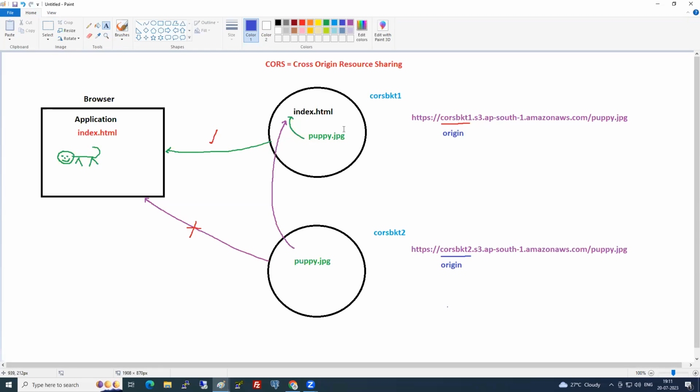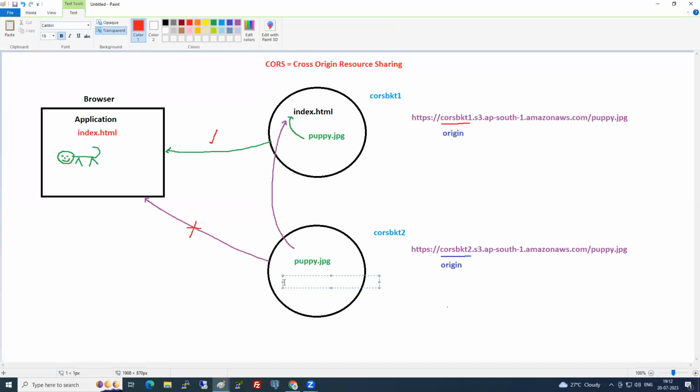Are they sharing the resources by default? No, they are not sharing the resources. So then this CORS will come into the picture. Where do you need to go and enable the CORS, in bucket 1 or bucket 2? In bucket 2, you need to enable the CORS, because I'm calling puppy.jpg from another bucket. My index.html is in bucket 1, so I'm calling puppy.jpg from the other bucket, which is in a different origin. You're getting it.